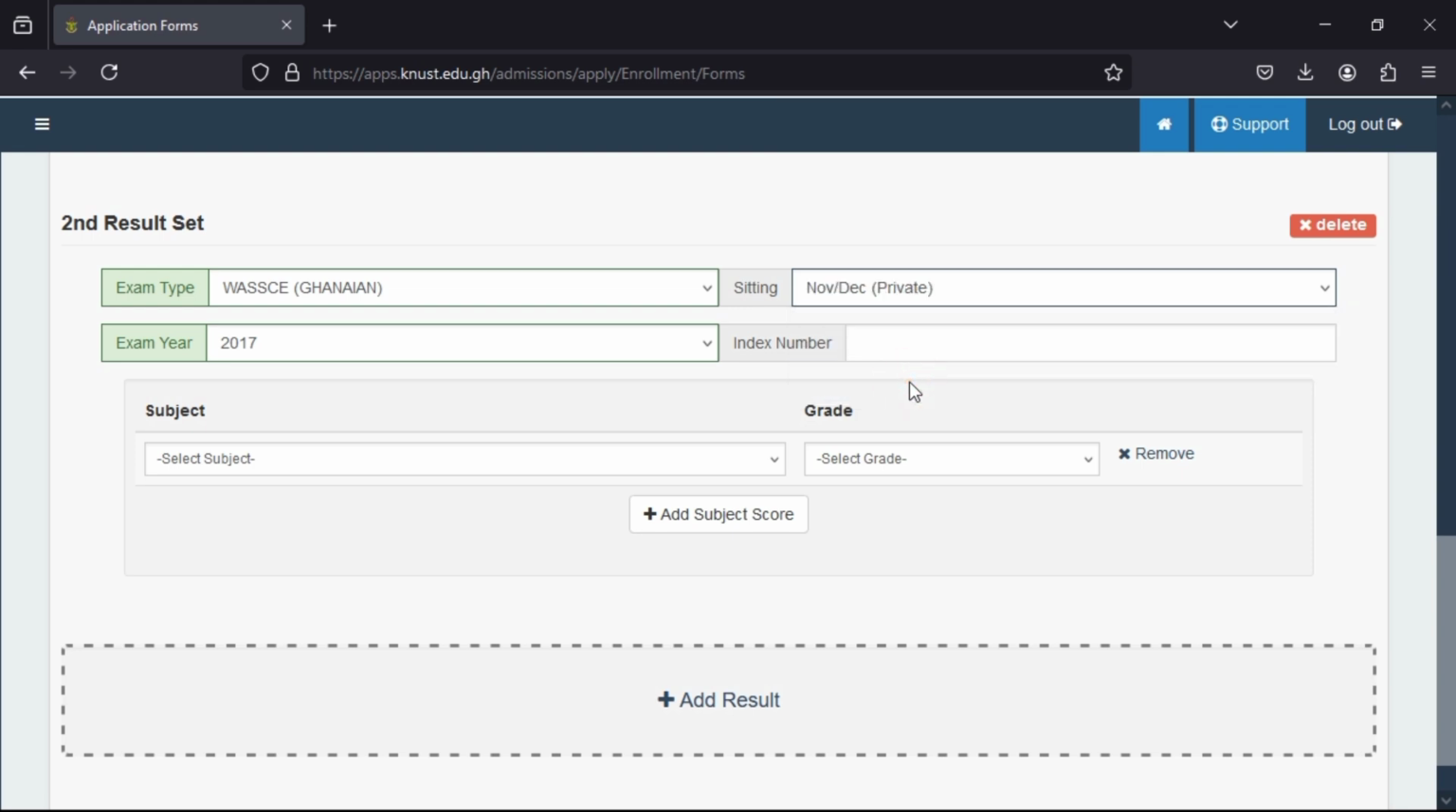So let me just click on the NovDec, and then you enter the index number. So let me just put in any number there. Then you come here and then select the subjects, right? If the exam you are writing is awaiting, you choose awaiting for the subject.